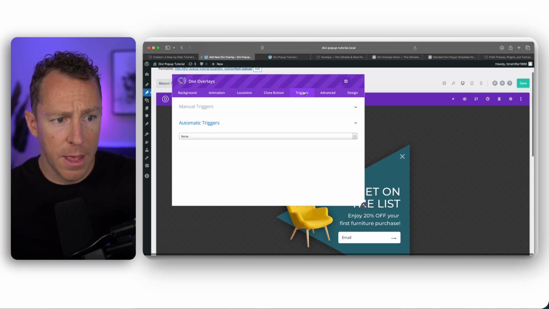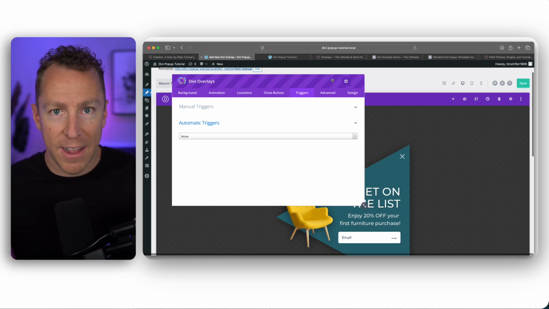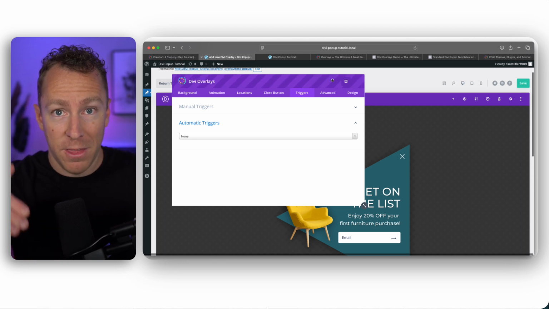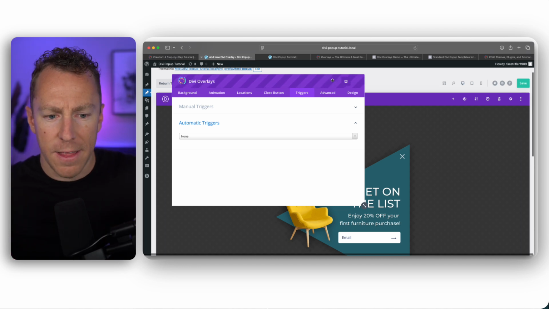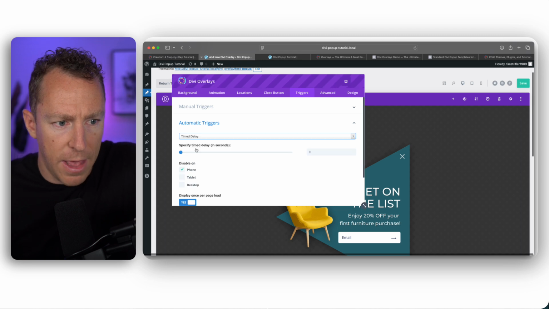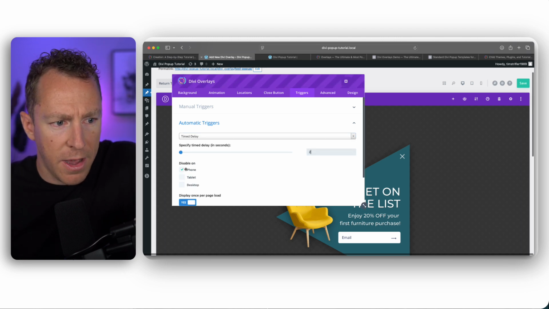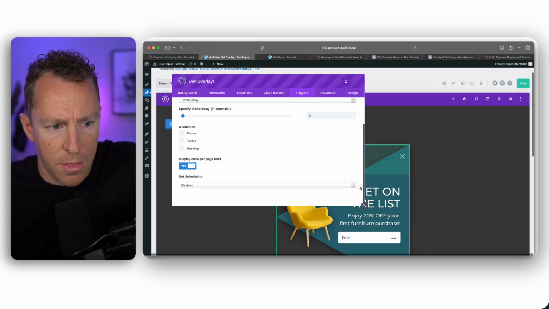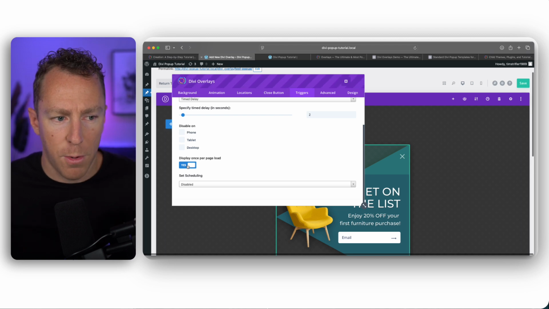It's awesome. But this pop-up, since it's an opt-in form, I would like to do an automatic trigger. I want something to trigger automatically without the user clicking on anything. So we'll go ahead and select time delay, and I'll set it for 2 seconds. I'm not going to disable it on phone. I want it to display on phone. But there is an important setting here, not so much for time delay, but display once per page load.